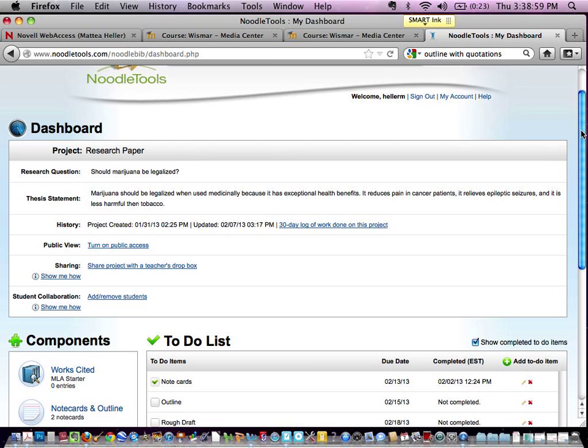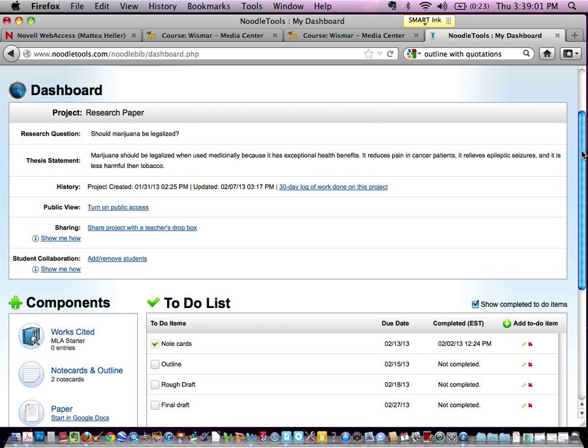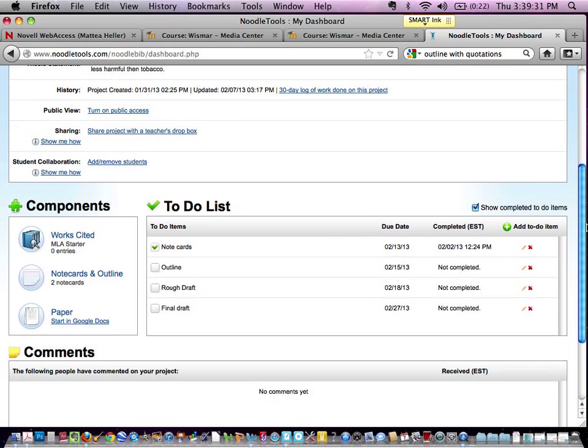So my question was, should marijuana be legalized? And I've actually improved upon my thesis statement since we first discussed it, and I've added some topics that I'm going to be covering in the research paper. So my new statement is now, marijuana should be legalized when used medicinally because it has exceptional health benefits. It reduces pain in cancer patients, it relieves epileptic seizures, and it is less harmful than tobacco. So that's a more complete thesis statement, and I'd like to see you do that with yours as well.